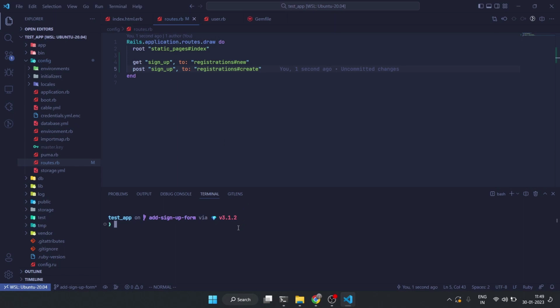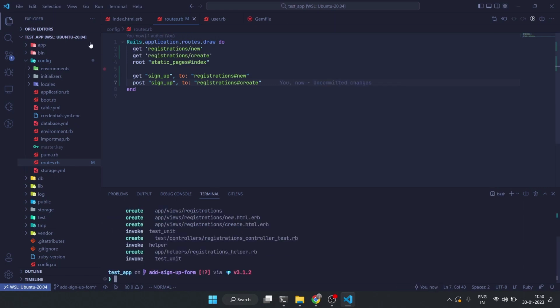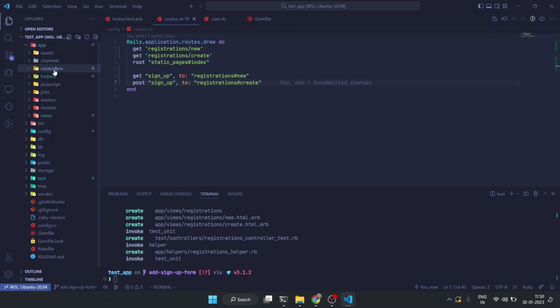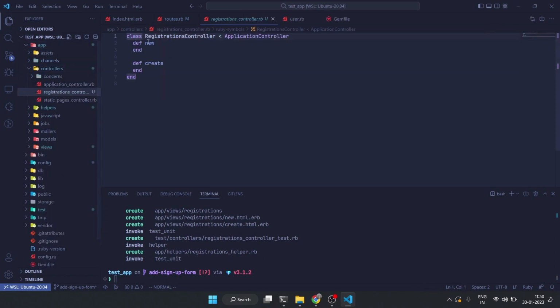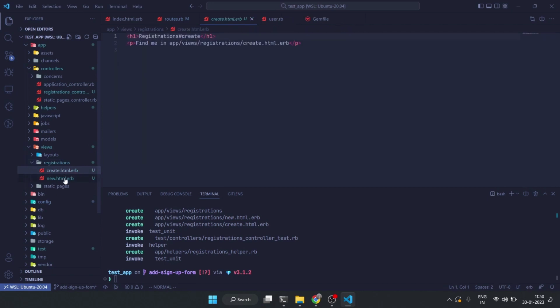So first we can create it from the terminal, using the generator. Rails generate controller registrations, and we have new and create actions. So let's see what all files it created. Controller registrations controller new and create, and also the views registrations directory, create and new. Okay, pretty good.